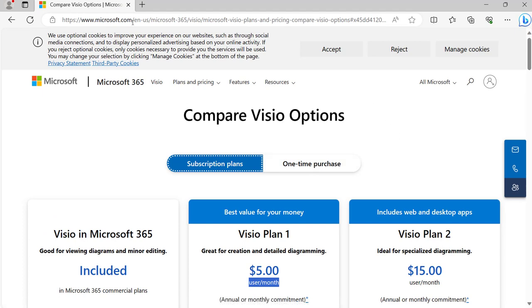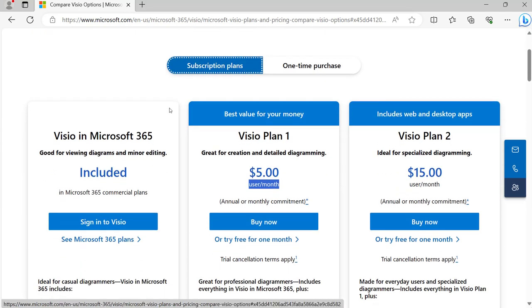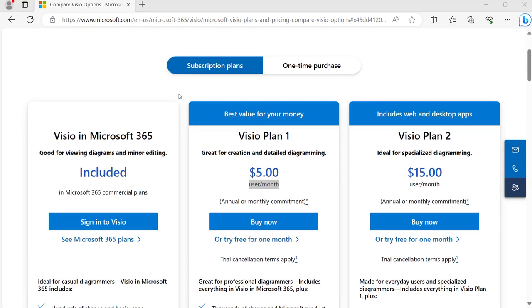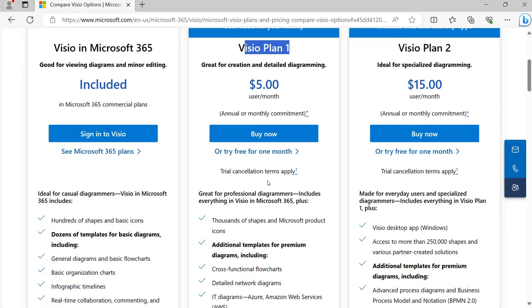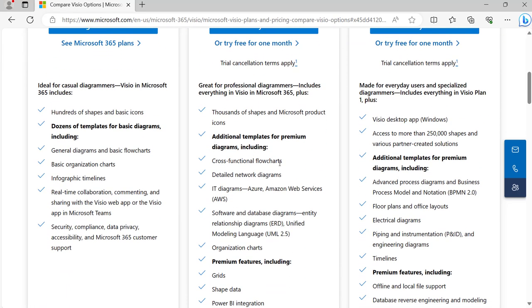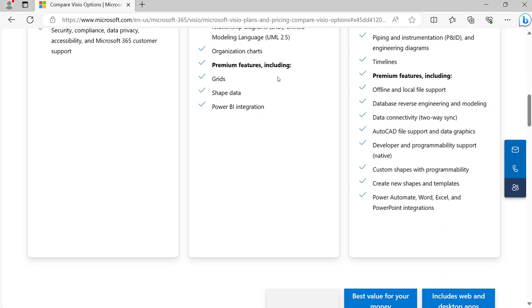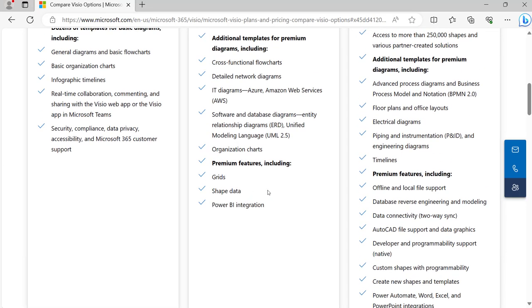By accessing this link over here, which I'll definitely share in the description area, you'll notice that we have different ways to acquire this. Now, just like any other software as a service solution, Microsoft provides two types of subscription plans when it comes to Visio. So we have the Visio Plan 1, which is $5 per user per month, and it has quite a lot of features with it. So you've got the additional templates and premium diagrams that you're able to use. You also have some premium features that are included, such as grids, shape data, and Power BI integration.